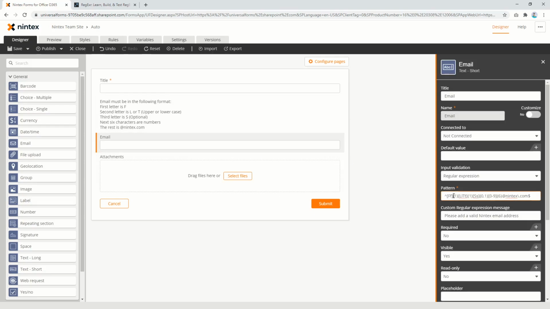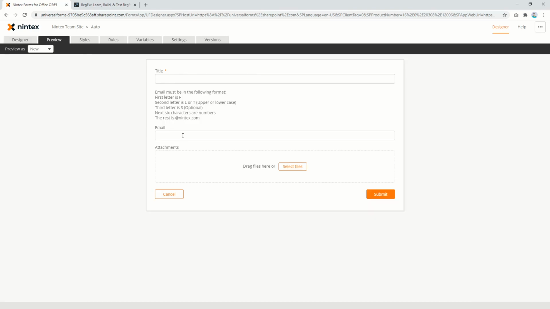So we've got F, uppercase or lowercase, and next letter is L, or T, upper or lowercase. Next letter is S, which is optional. Any characters, numbers between 1 and 9, 6 of them, and then at nintex.com. Oh, I had that right. F, L, optional. 1, 2, 3, 4, 5, 6 at nintex.com. Oh, I've got that right. I don't know what I did wrong before.